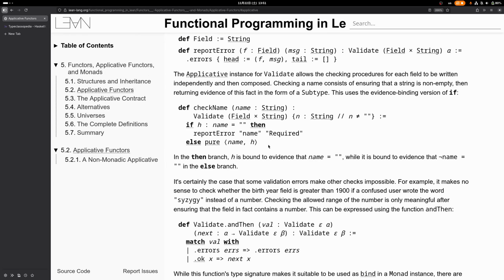And sometimes we don't want to run all the checks. I guess if the birth year is not even a number, then it doesn't make sense to check whether it's bigger than 1900. And for that case, we can define our "and then" function.